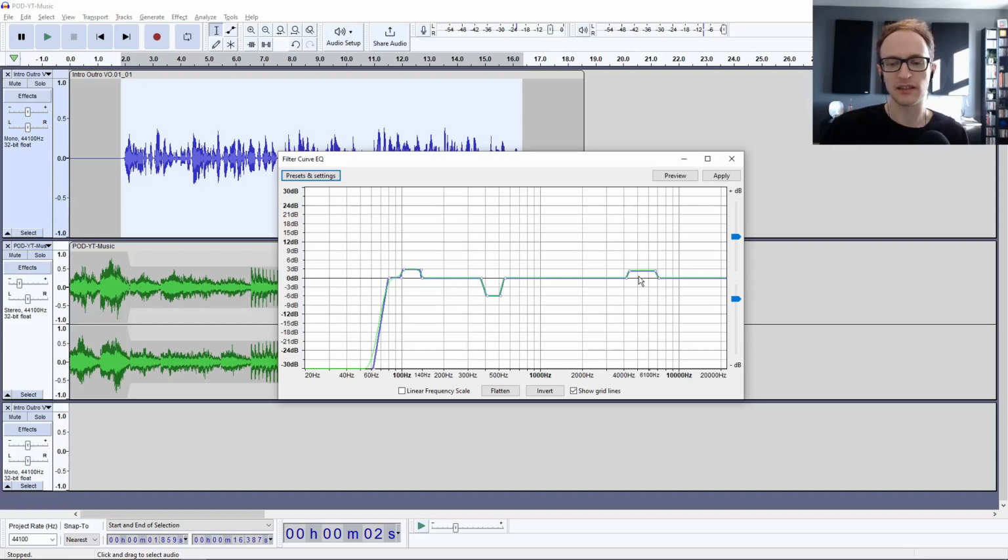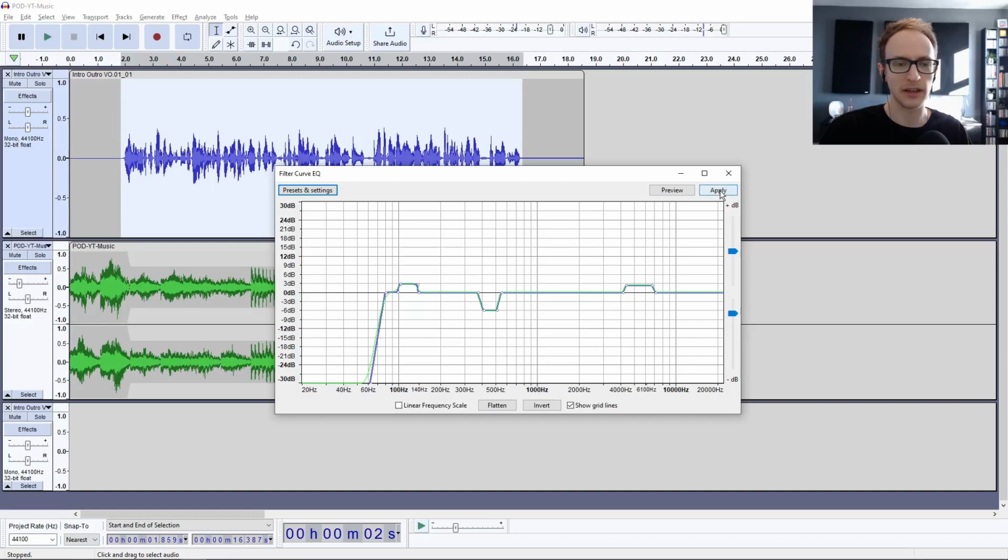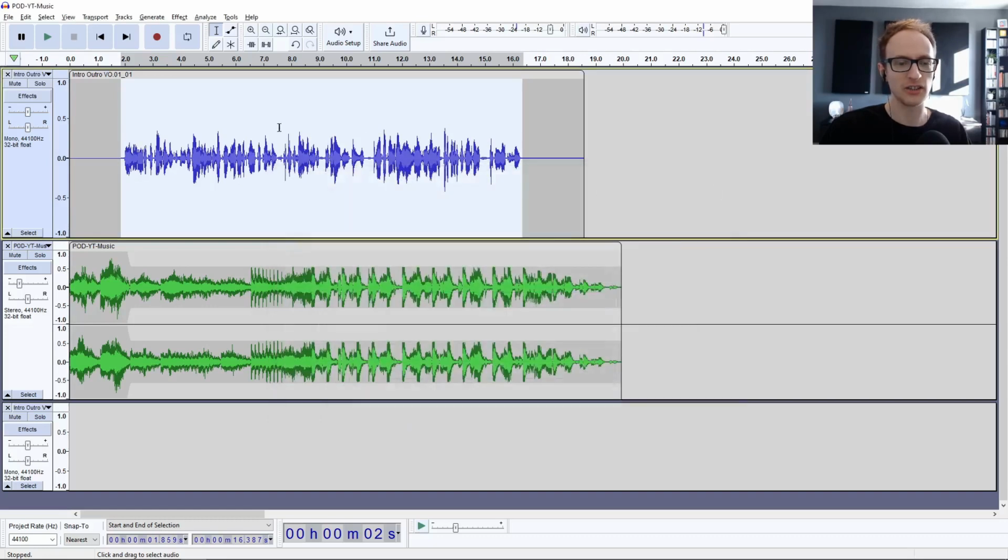And it's increasing some of the top end to sort of brighten up the vocal. Now, the EQ that a vocal recording needs depends greatly on what the recording sounds like. But just for the sake of this video, I just want to give you a general idea and something that works for most vocal recordings that I've found for podcasts. So we're going to click Apply, and you'll see that it's changed the shape of the waveform.